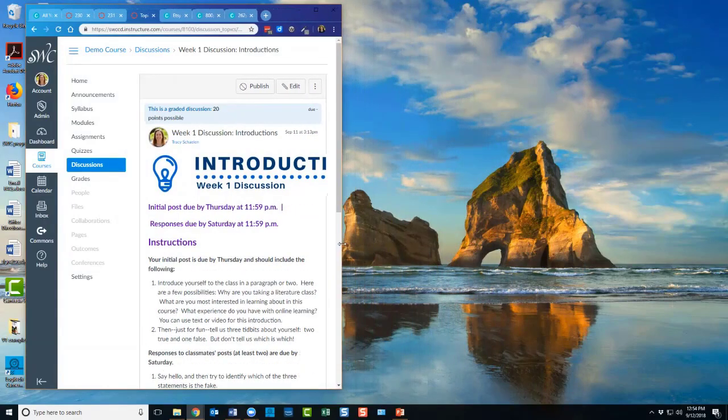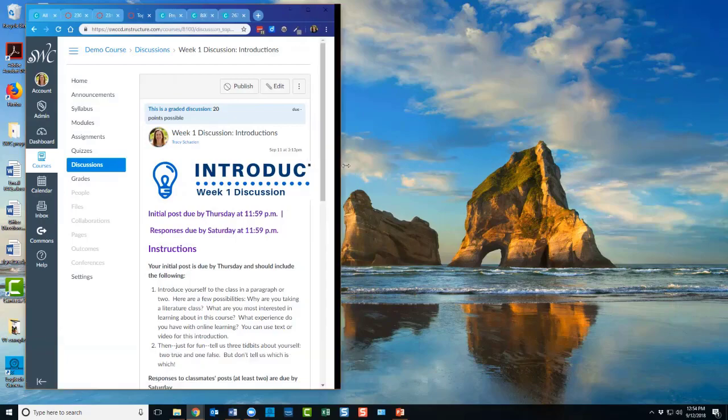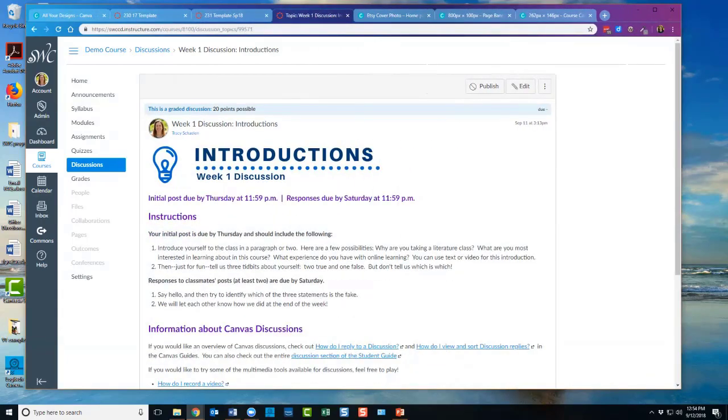Now it's starting to cut off that banner, right? Everything else is resizing beautifully, but my banner is being cut off. So there is something that you might want to know about that can help you make your design responsive to different screen sizes. So I'm going to go into Edit.